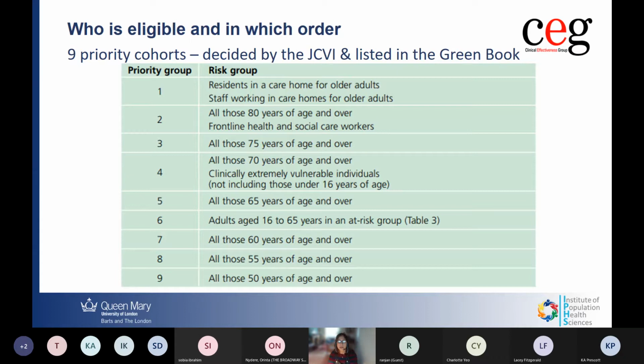Okay, so who is eligible and in which order? You're probably all very familiar with the 9 priority cohorts, but I think it's always helpful just to go over them again, just to make sure that we are all super clear about it. So the objectives of the immunization program are to protect those who are at highest risk from serious illness or death. And the Joint Committee of Vaccination and Immunizations, which are listed in the Green Book, set out the prioritization for persons at risk.